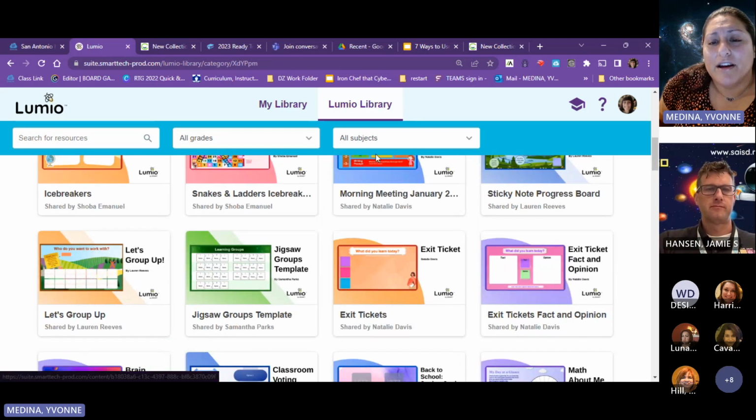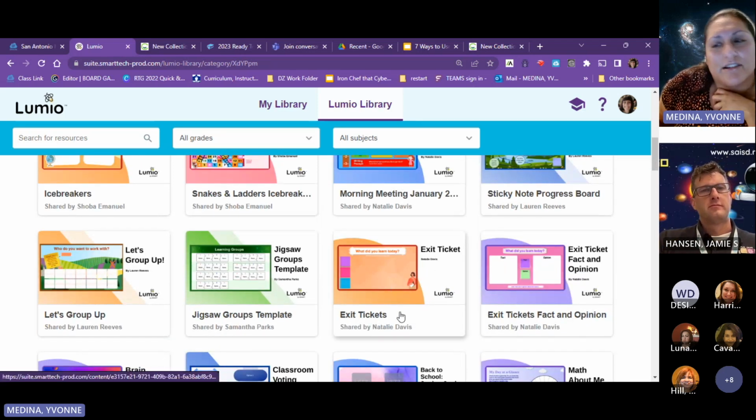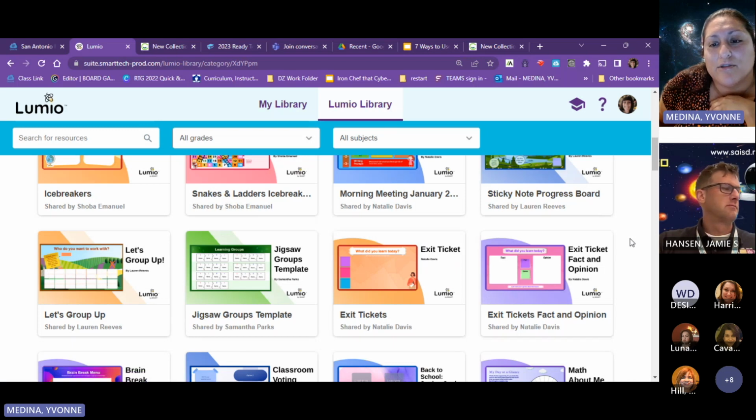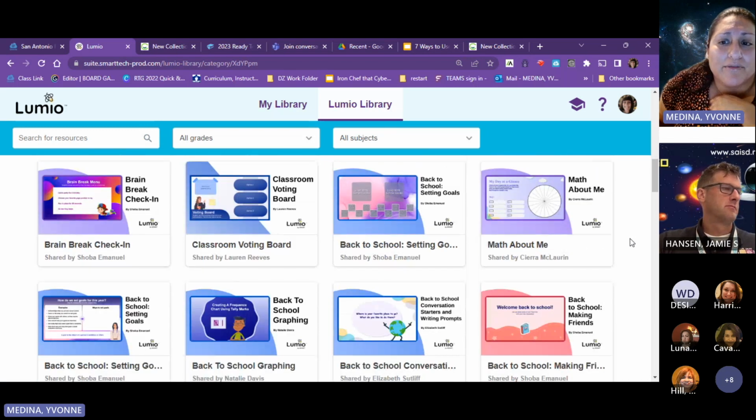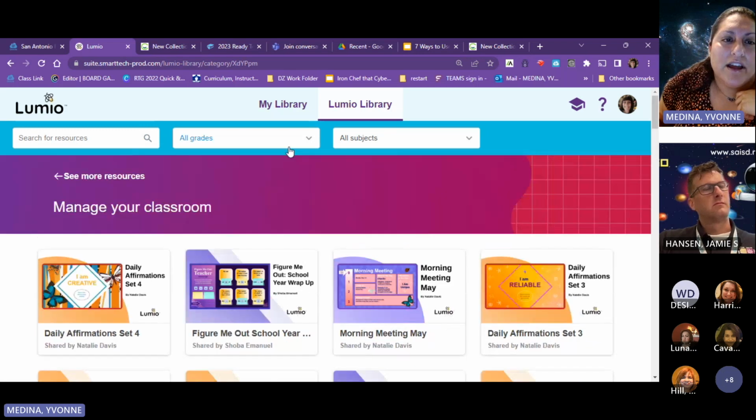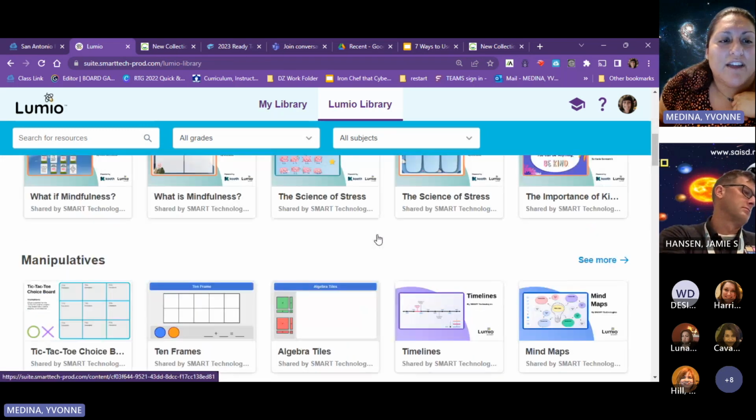Look, they have a game made that I'm sure you can alter. Another morning meeting. Exit tickets, you could do. That's another great thing you can use them for. So this is basically how you would search for them, if you were wondering how I came across some of those. And you want to go back, go to see more resources, and there's more categories.